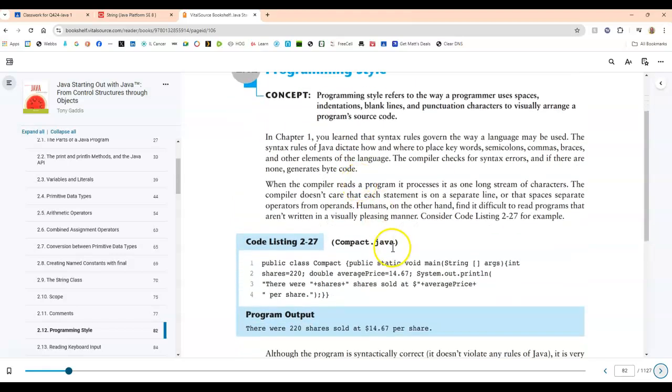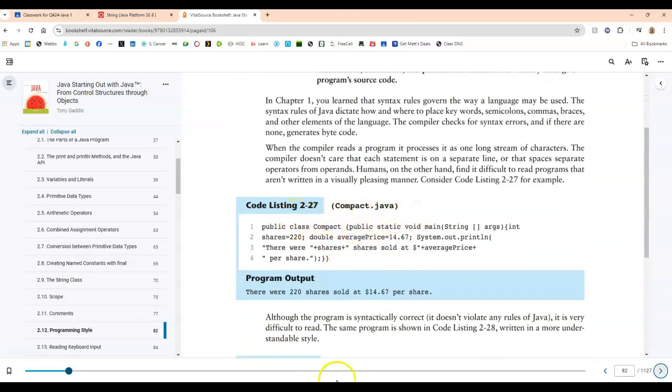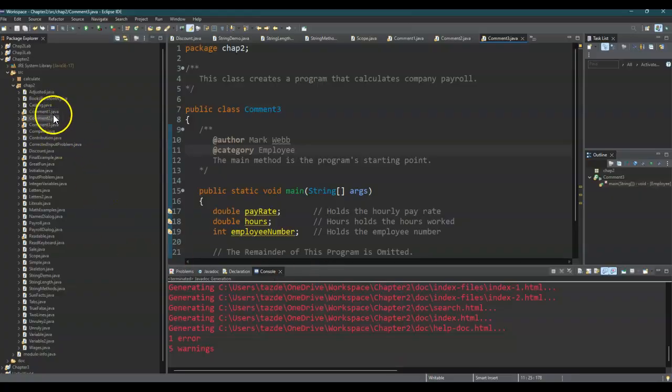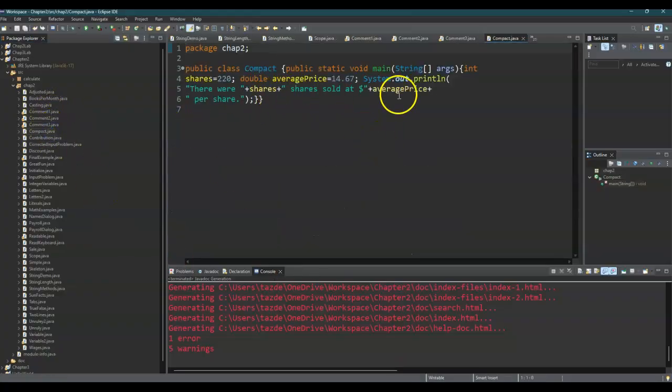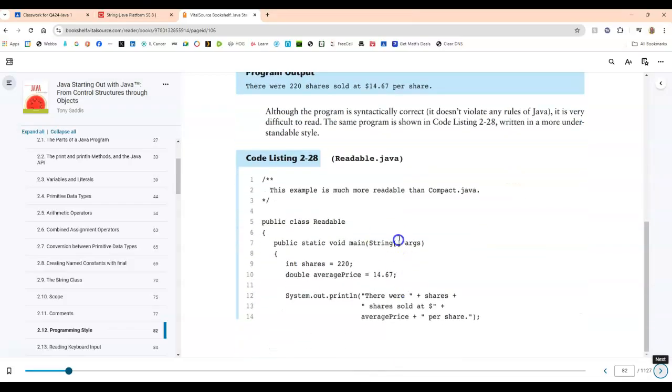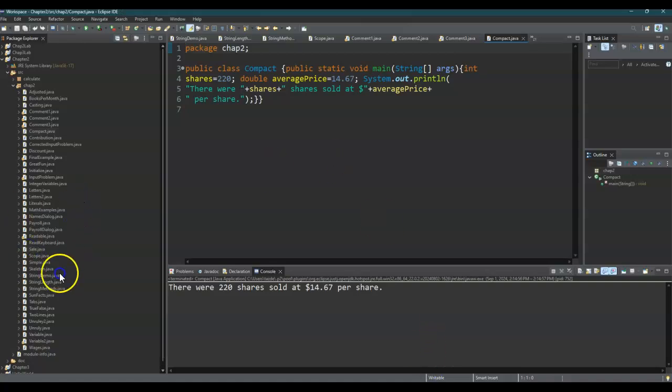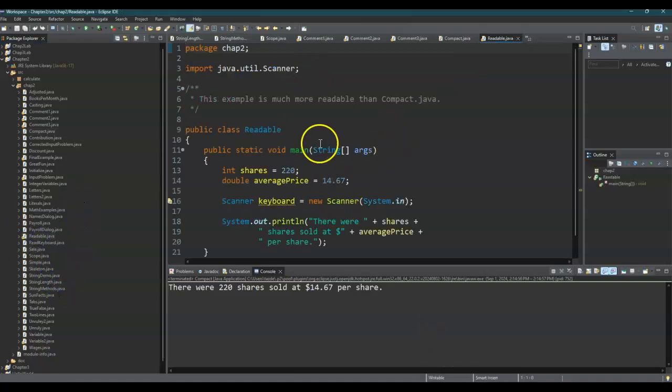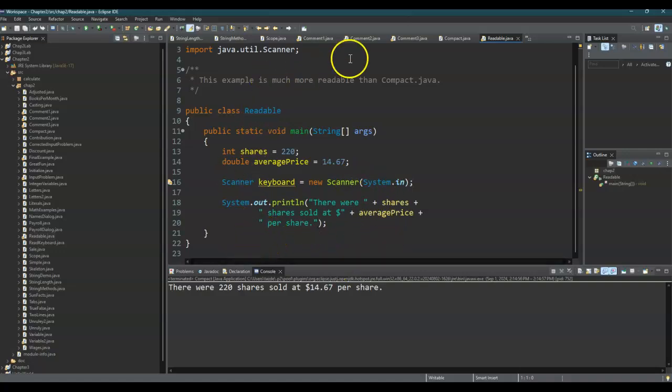Now, programming style. We got this thing called Compact.java. Now let's take a look at that. And that is ugly. So if I look at that, I've got public class. I could put this entire program on one line. And when I run it, it's going to run just fine. But trying to maintain that is ugly, ugly, ugly. So I think they have us, yeah. If we go into Readable, that's the same exact program. So again, that's ugly, that's readable.